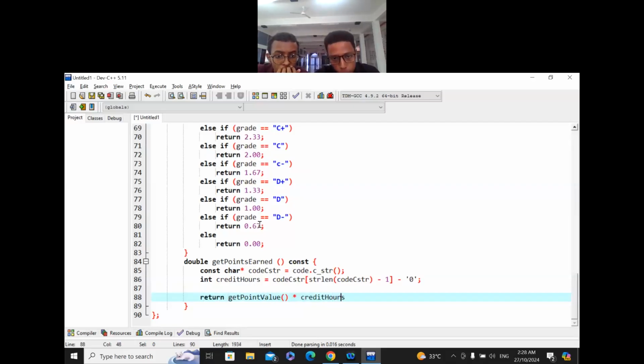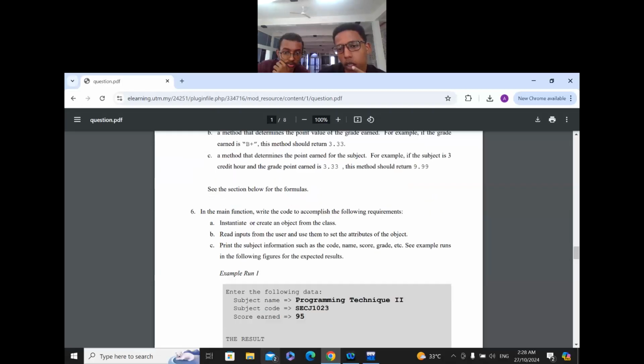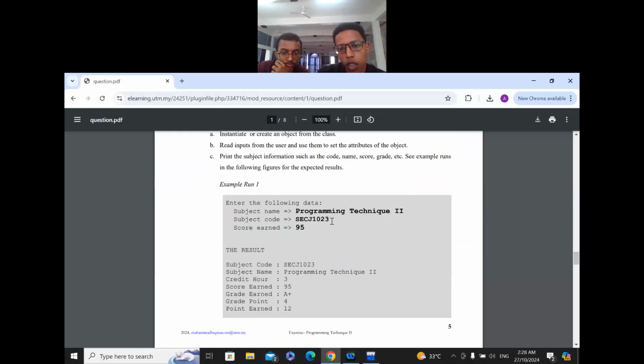I think the code should work now. Okay, good. So the result of the get point value function is multiplied by the credit hours, and this function will return the points earned. Like in the example, 3.33 multiplied by 3 will be 9.99, according to this here, the last image in this.